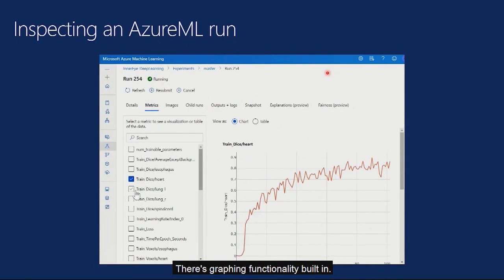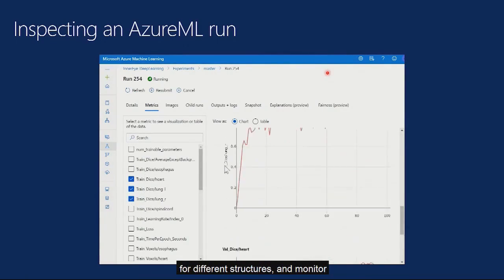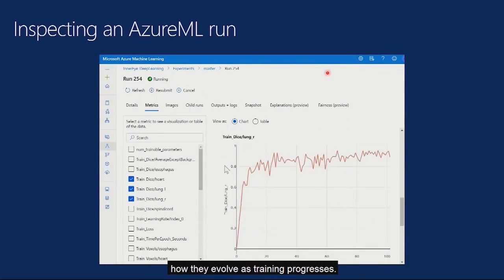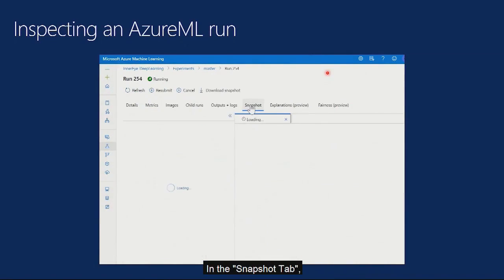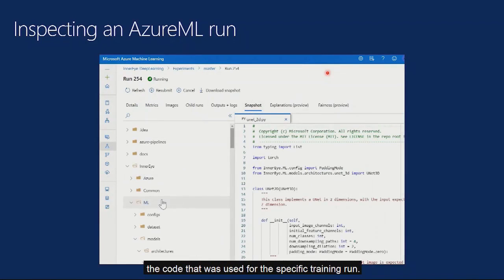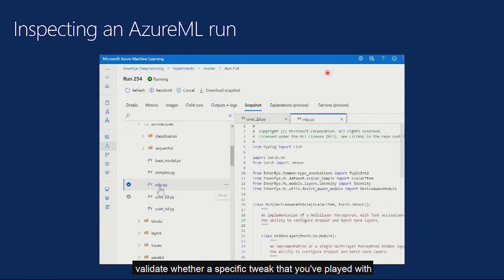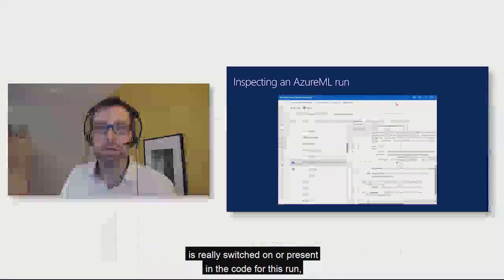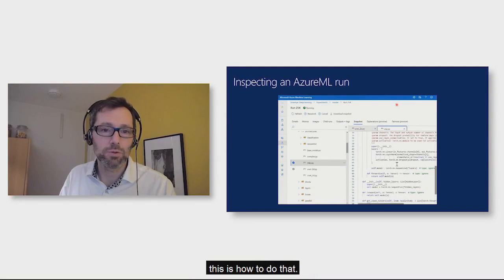There's graphing functionality built in. You can pick a couple of dice scores, for example, for different structures, and monitor how they evolve as training progresses. In the Snapshot tab, you get the complete record of the code that was used for this specific training run. So if you want to, for example, validate whether a specific tweak that you've played with is really switched on or present in the code for this run, this is how to do that.